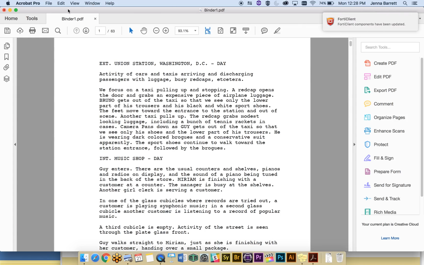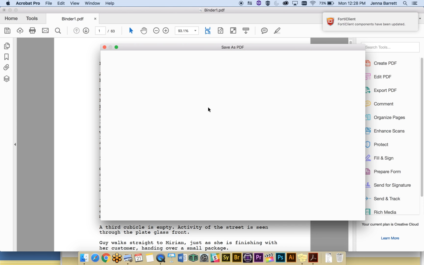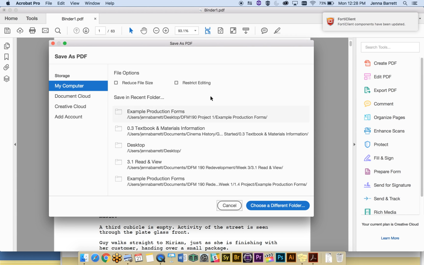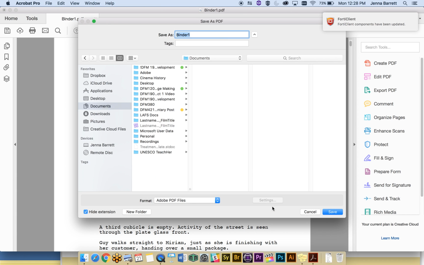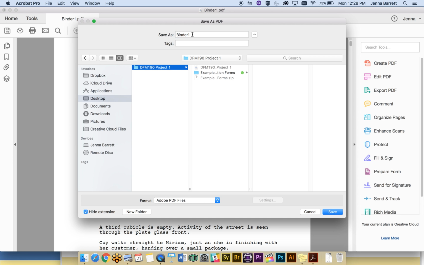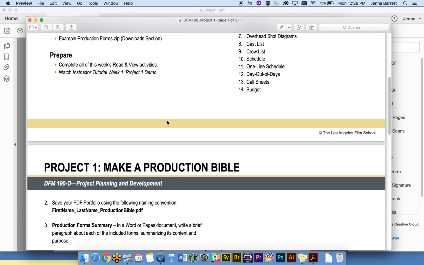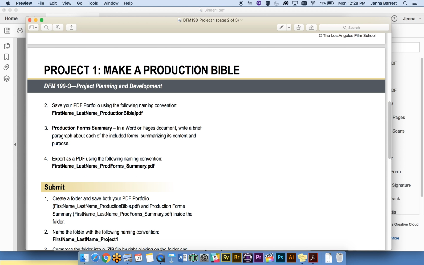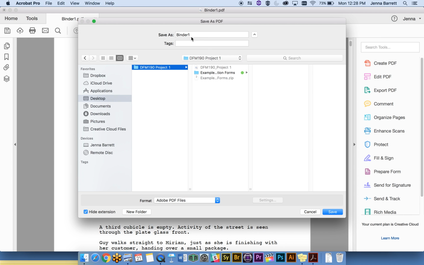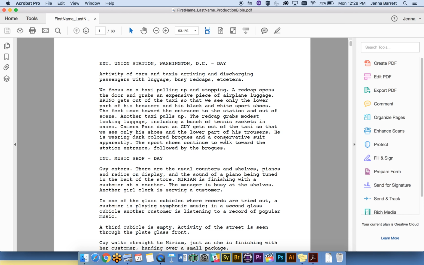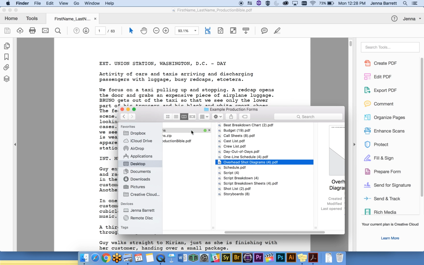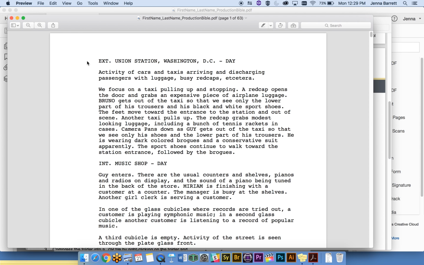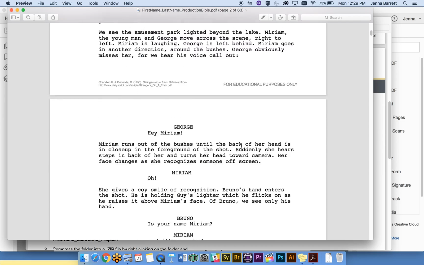Okay, then I just want to save this. And if you're unfamiliar with this kind of screen here, I always like to hit choose a different folder, and then it gives me this one that I'm a little more comfortable with. And you can just save that wherever you need to. And you're going to use the naming convention. Let's see. Save your PDF portfolio with this naming convention. I'm just going to copy and paste it here. Go back to Acrobat. Okay, this will be your first name and your last name, underscore production Bible. Save. And if I navigate back to that, you can see if I double click it, again, I've got 63 pages here, all in the correct order.